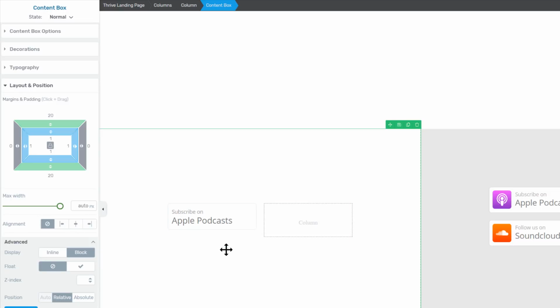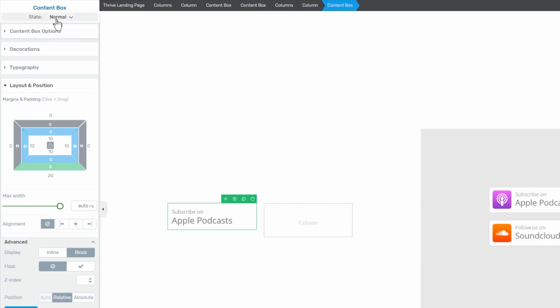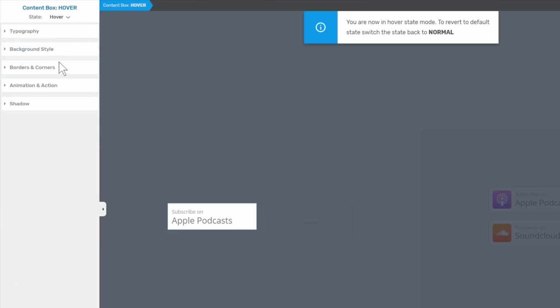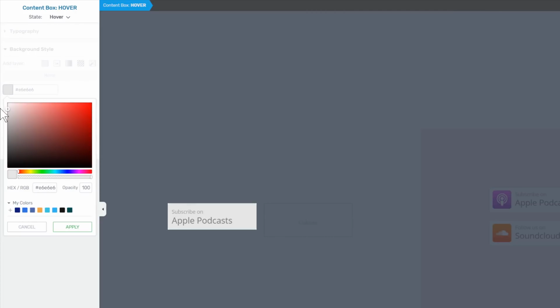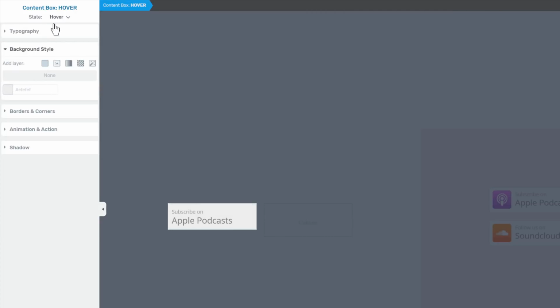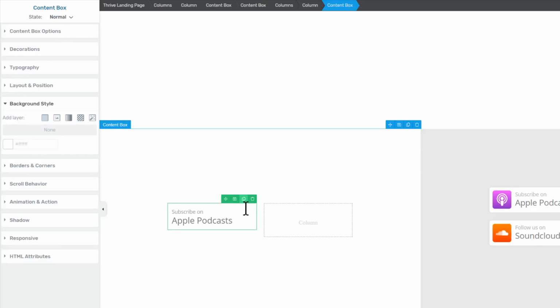Next, we need a hover effect. Let's do that also on the content box. Let's go into the hover state. And in the hover state, I simply want to darken it a little bit, like that. I want to keep it relatively subtle.